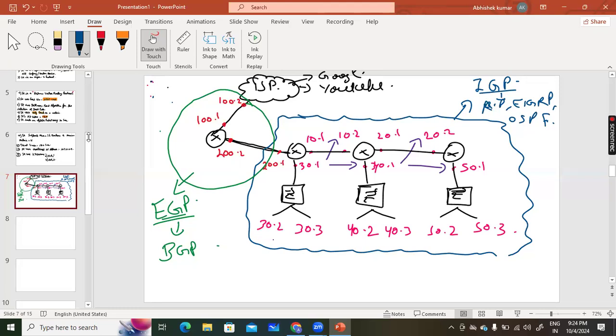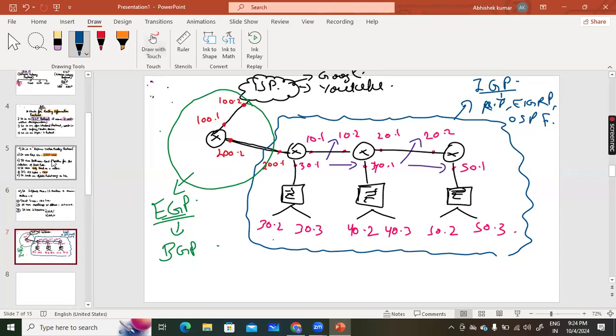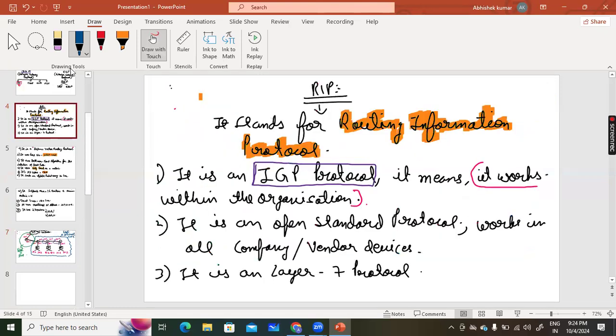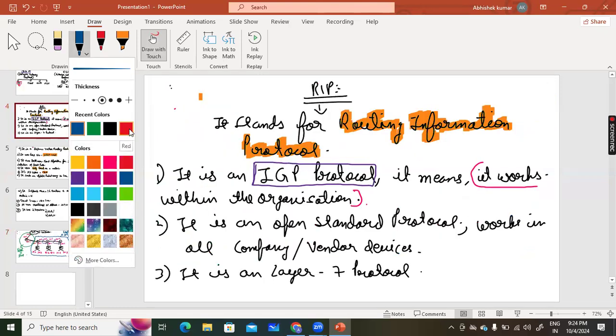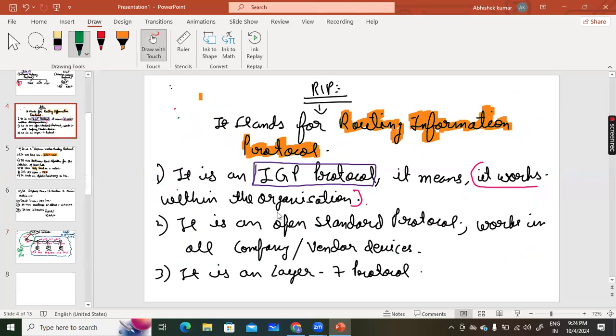So I hope this first point has been clear to each and every one of you. Now, the next point says that this particular protocol, RIP, is an open standard protocol, which means it works in all company or vendor devices.